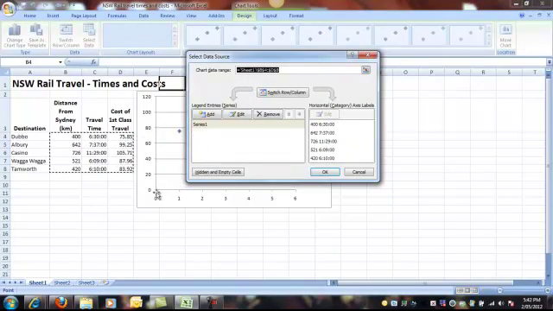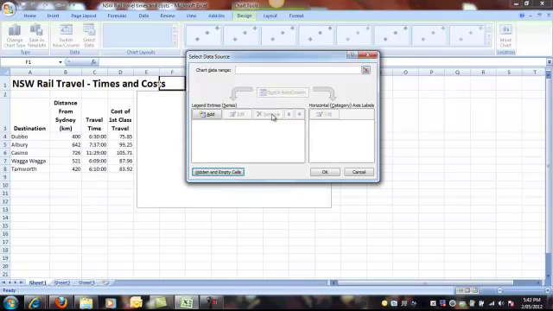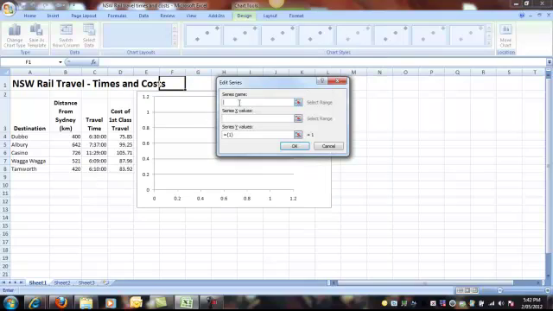What's being graphed on this graph, you can see, is number 1, 2, 3, 4, 5, 6. That's actually not what we want. Let's choose series and remove it, and then create our own. So let's add, and for the series name, in other words, the title of the graph, let's just call it train travel. That should do.